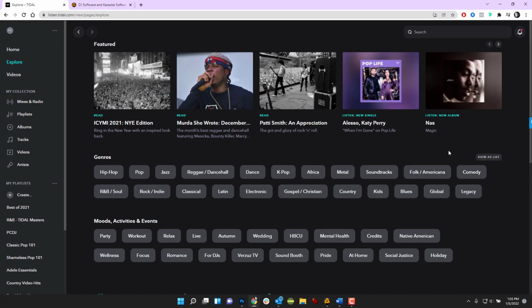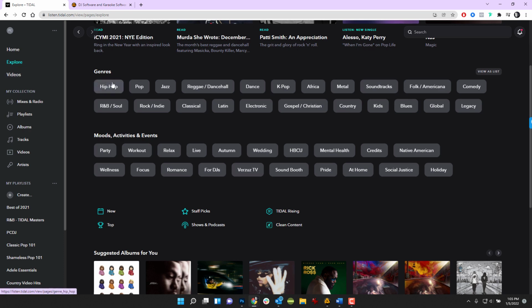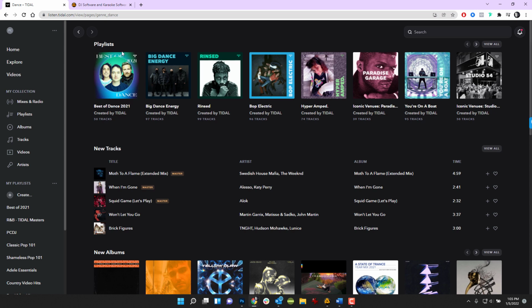Another great benefit of TIDAL is access to playlists tailored for DJs across all genres, co-curated by some of TIDAL's favorite DJs and editorial team. Simply heart the playlist to add it to your collection.